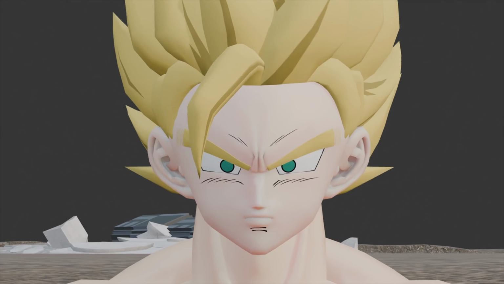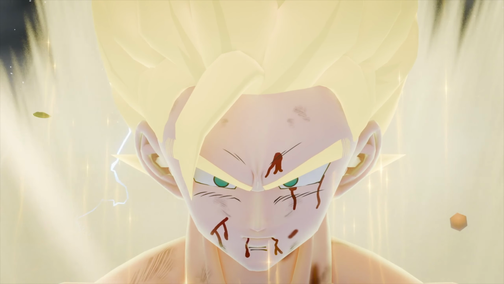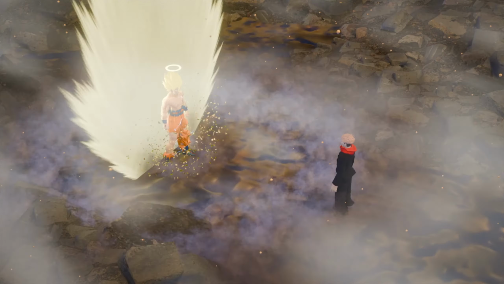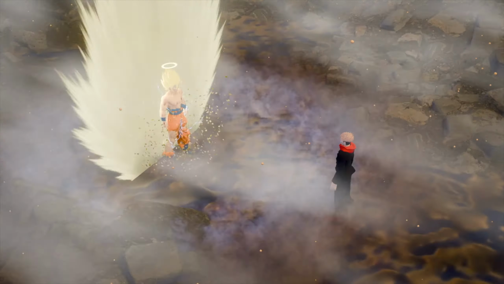I think he just overpowered it through sheer force. Just who is this guy? And what the hell is happening in Shibuya?